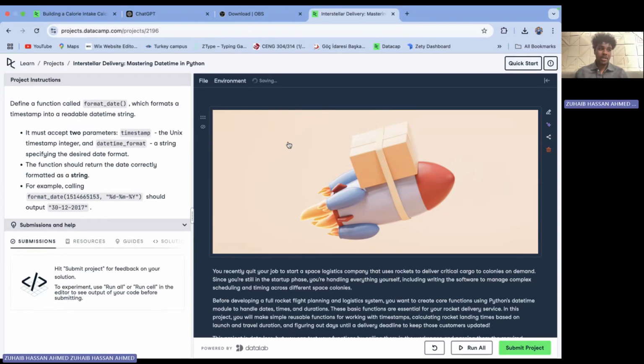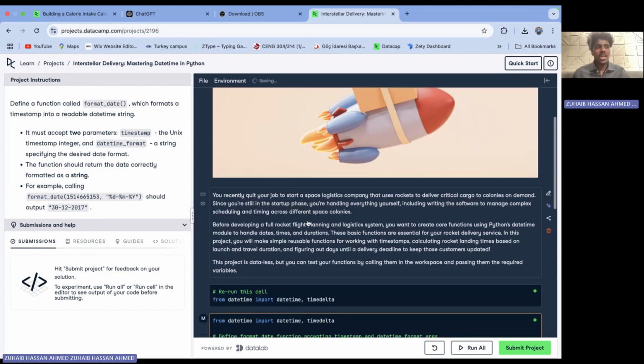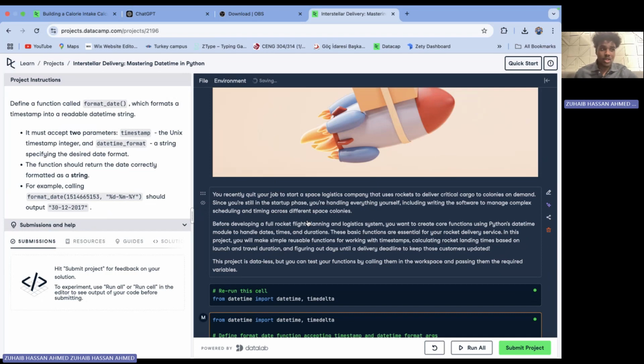Hello everyone. Today we are excited to share a small essential project I created for my space logistics startup. The goal of my project is to develop functions that handle time management tasks. This topic calculates rocket landing times and estimates delivery duration. I'm building the foundation of my logistics company by writing Python functions that handle critical scheduling tasks.